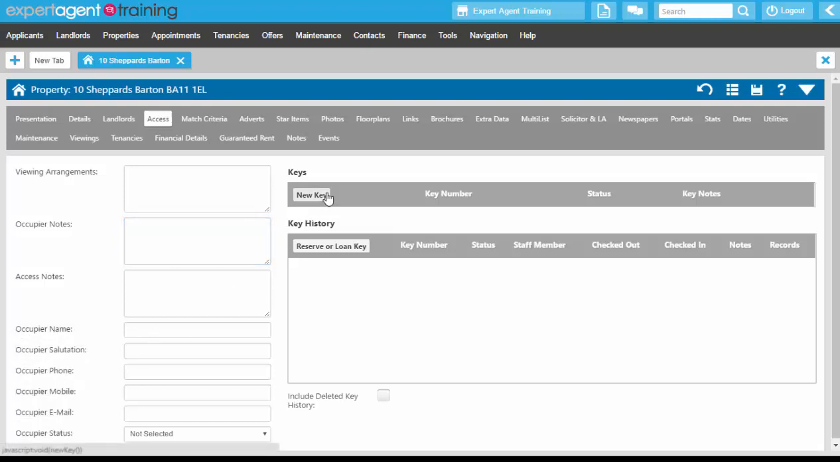We can add in keys as well, and once we've added in keys, we may want to add in multiple sets of keys, in which case we can then reserve or loan keys. It will ask us which key that we want to reserve or loan, which set, and we can also then attach contractors onto that reservation or the loan as well.